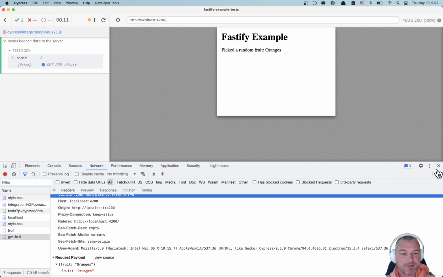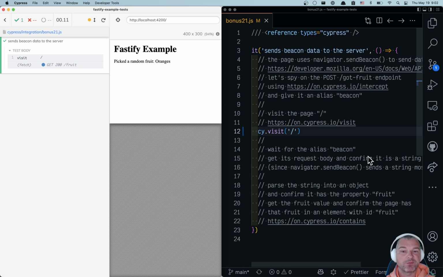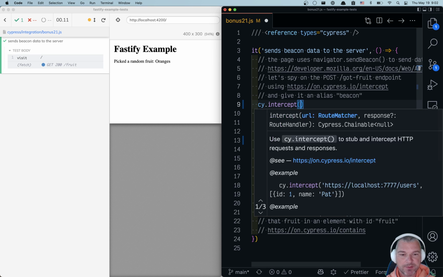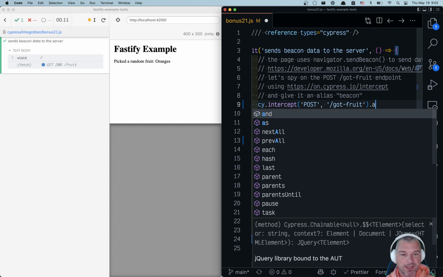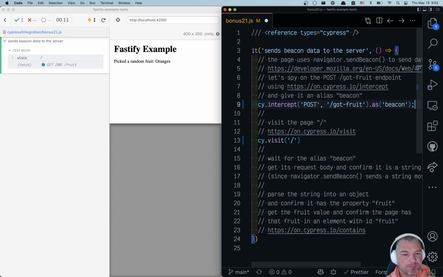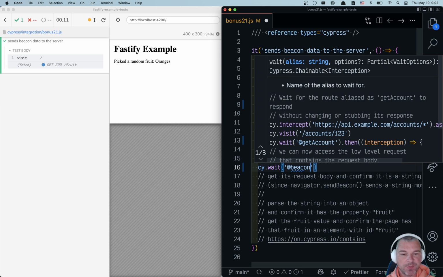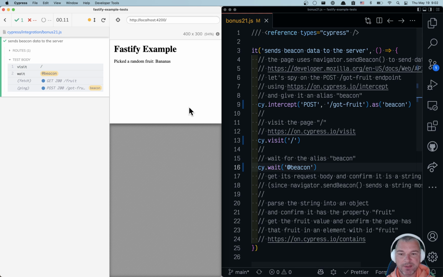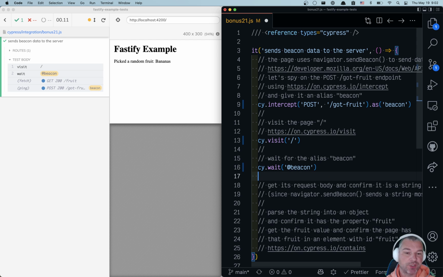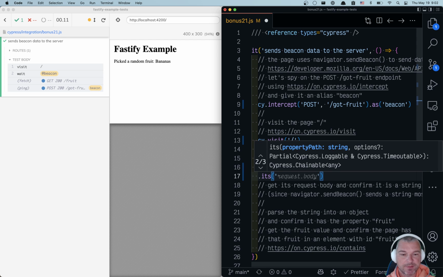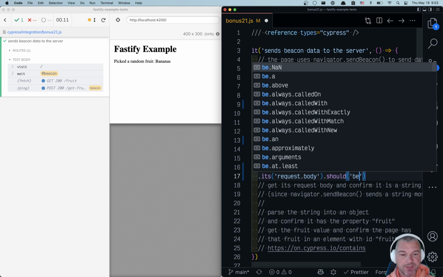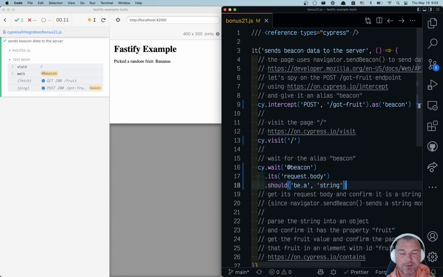Okay, let's see if we can confirm it from the test using cy.intercept. So we're going to intercept the POST request to getFruit, and we'll give it an alias beacon, and we can wait for the beacon intercept to see if we caught it. Excellent. Now we want to confirm that it's a string. We're going to say its request body should be a string, a standard assertion.